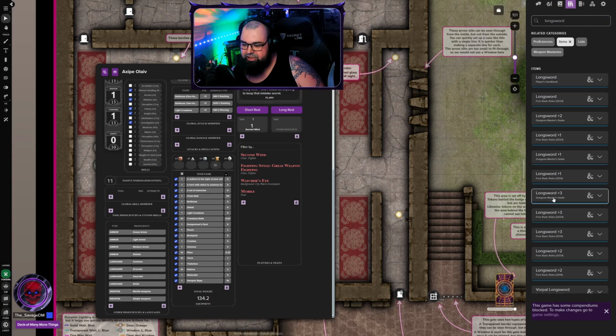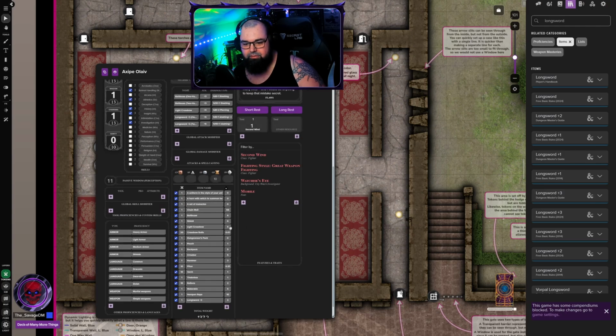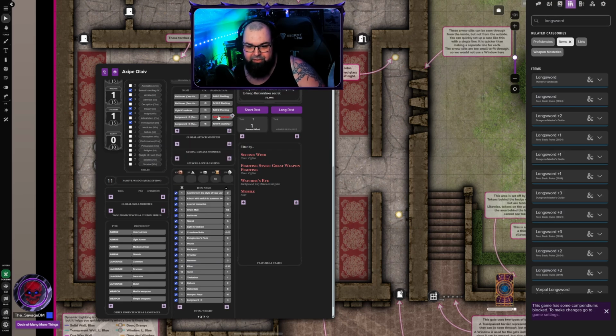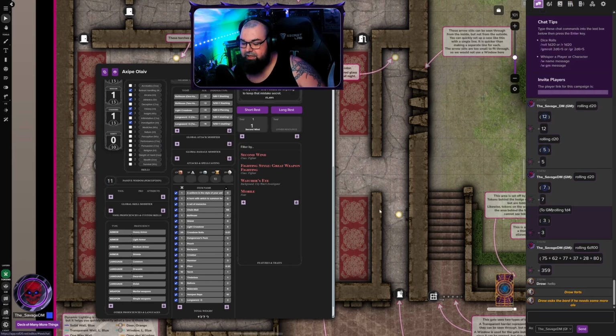Now, let's say you purchased a +3 longsword. When you drop it in, it will add both to your inventory, it will add to your attacks, and as you can see, it has its magic bonus. Now, let's say we want to make an attack. We're going to do it with both hands, so we're going to click on longsword +3 two-hand.